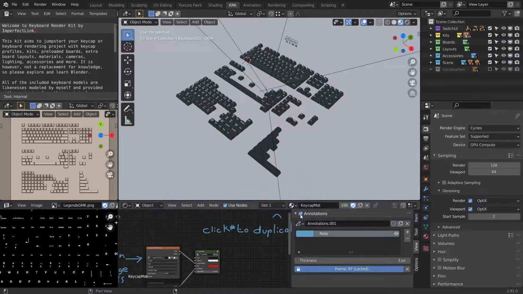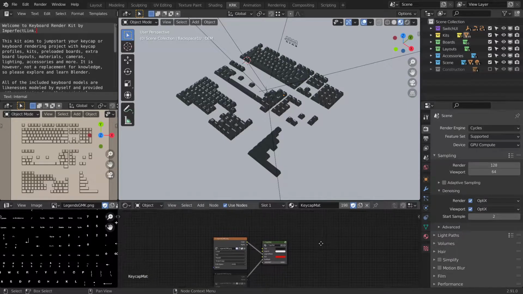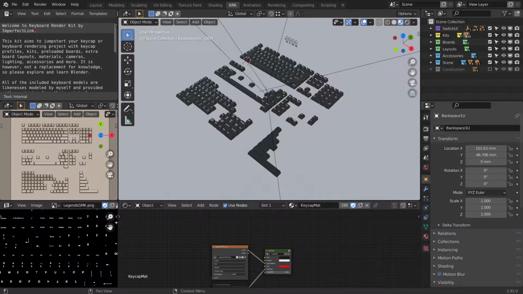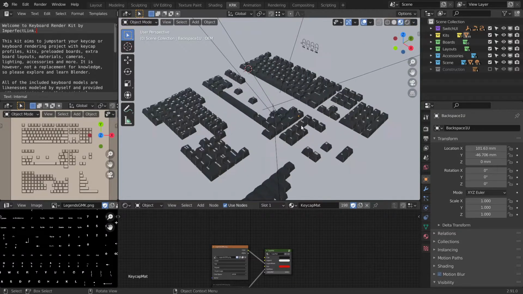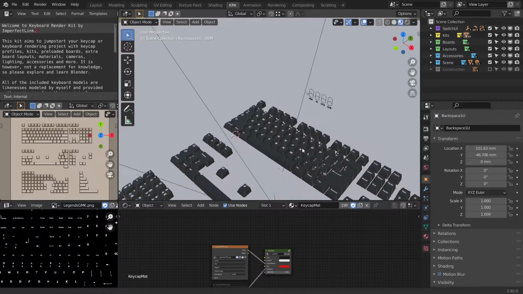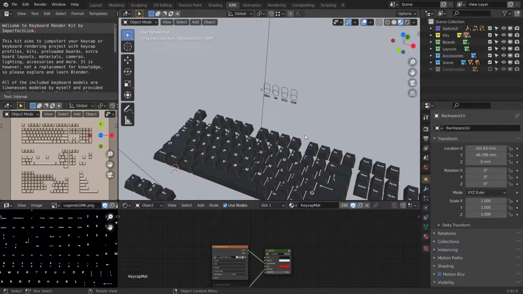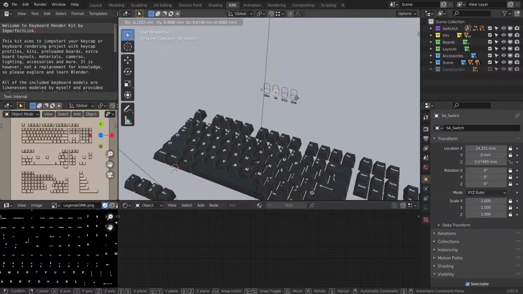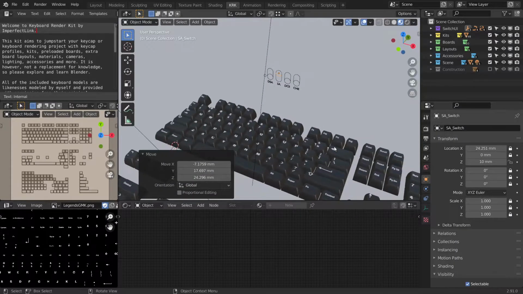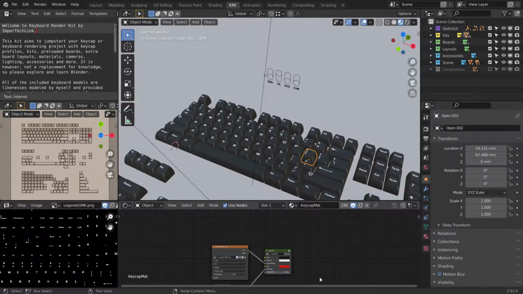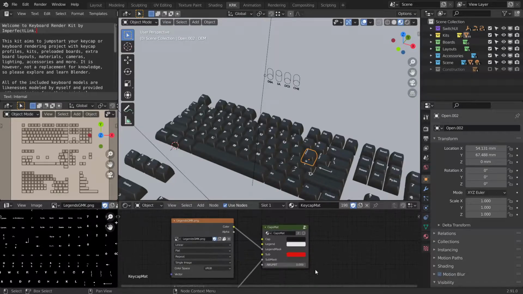Under the View tab, you'll find annotations. You can uncheck this checkbox or delete them altogether. The profile switcher supports DSA and SA keycaps, but you'll have to manually switch the legends. To do that, you can use the drop-down on the image texture that is connected to the legend mask input.